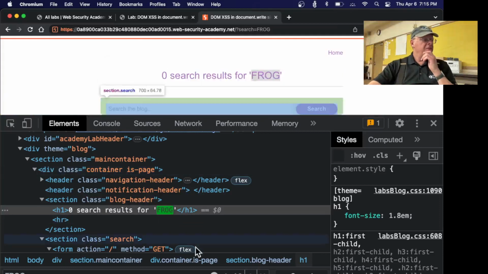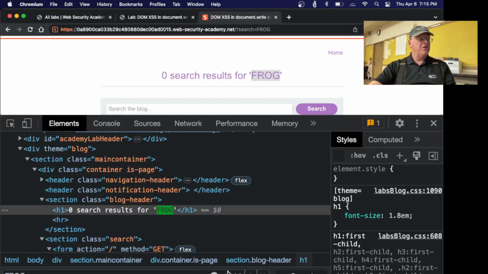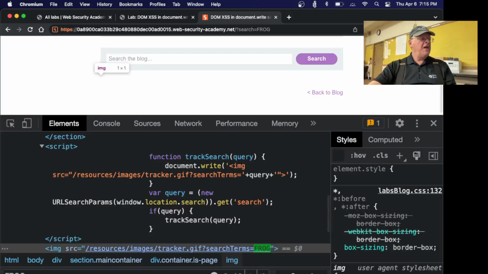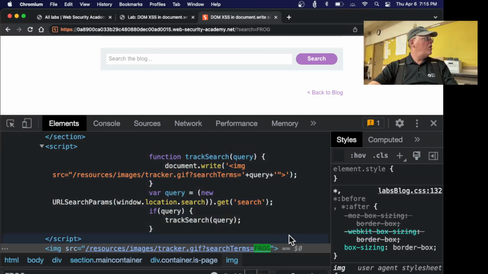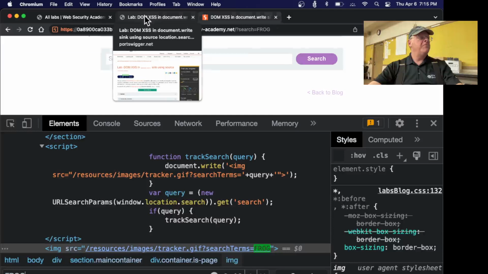Frog is there, and there's only one of them. This one is literally coming back, and here's the second one. So there's an image tag that includes the word frog down here. Now, let me go to their hints and see if I can understand what's happening.